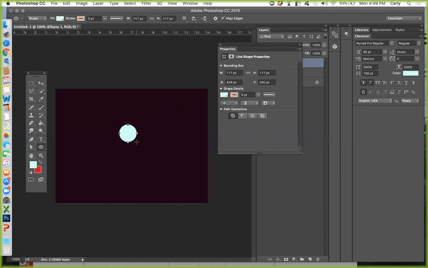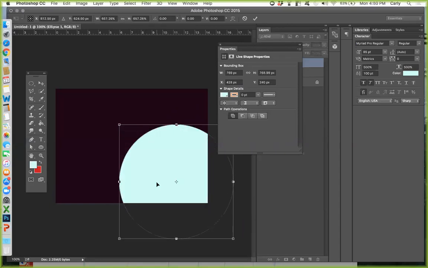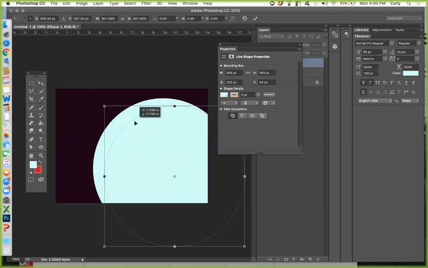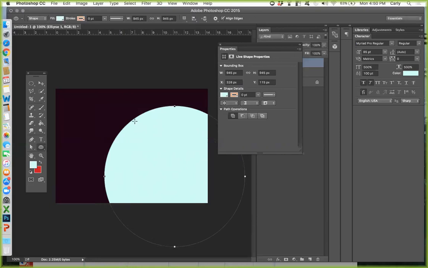But the cool thing about this vector object is I can resize it as much as I want and it's not going to look blurry and pixelated. So I'm going to hit Command T, then I'm going to hold down the Shift button and click and drag. And see, I can make that as big as I want and it's not going to look blurry and pixelated. Now I'm going to hit Enter or Return when I'm done.